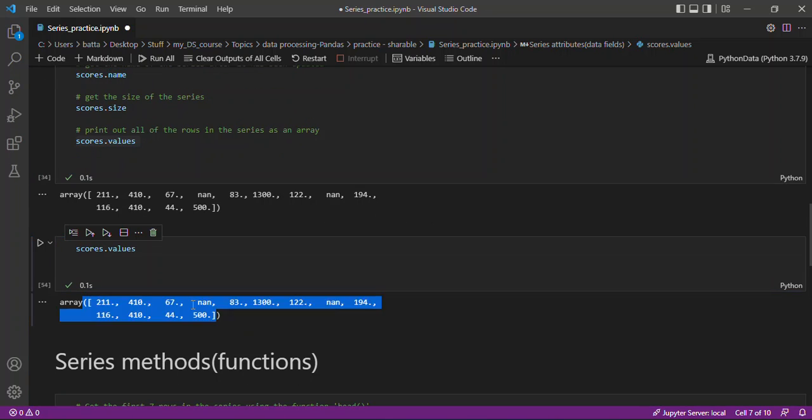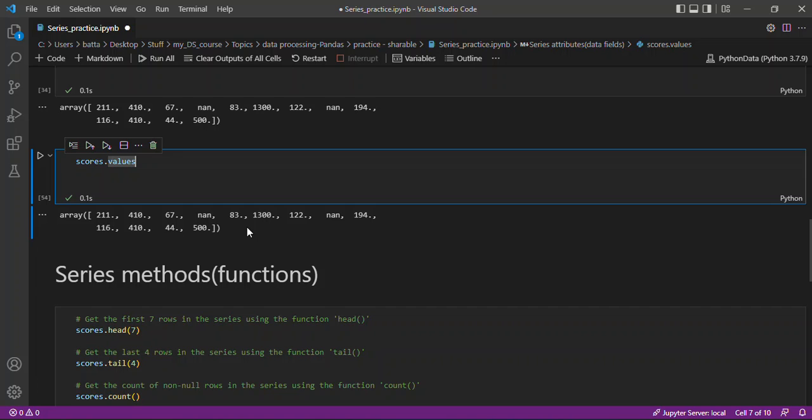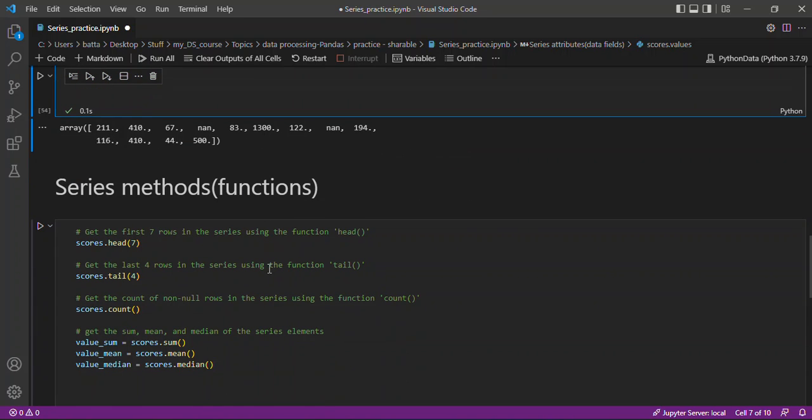Now we are done with the attributes part. Now let's move on to the methods part. And as we agreed, functions within the context of a class are called methods, but they are very similar in structure, right? So a method is a function. A function is a method.